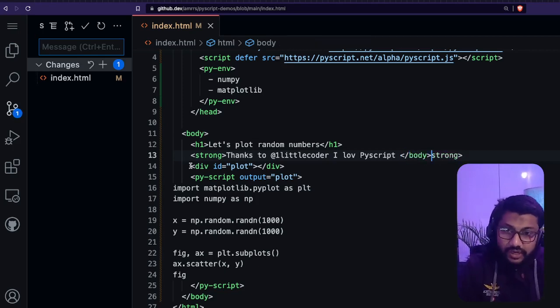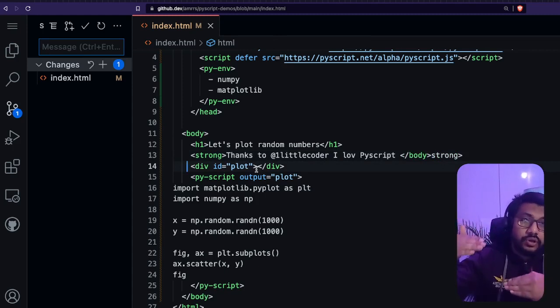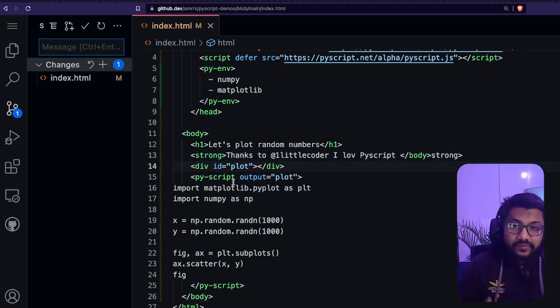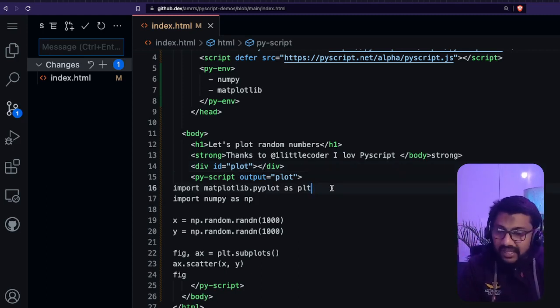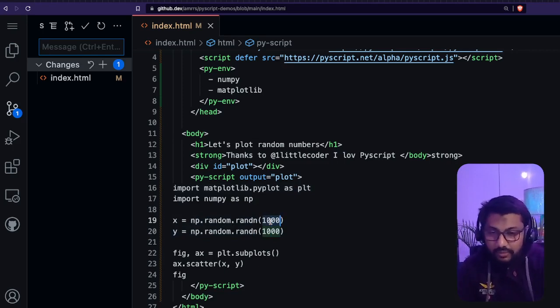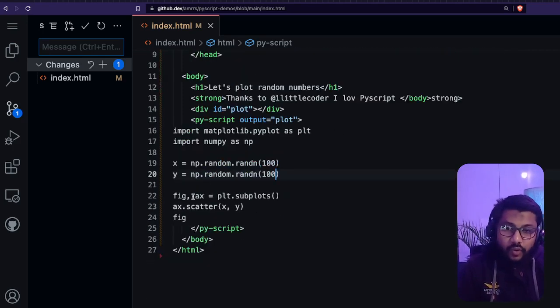So we have strong, and then we have the div id plot. This is the placeholder where you want the actual plot to be rendered, and then finally you have the PyScript output, and you're saying that the output should go inside the plot, and then you have the actual Python code, which is import matplotlib.pyplot as plt, and import numpy as np, and then you are defining two random numbers, and that's why it might take a little bit of time. I'm going to change this to 100. I'm going to change this to 100. You have x and y, and then you have the subplots defined, and then you're going to make a nice scatter plot, and then you're going to display the chart.